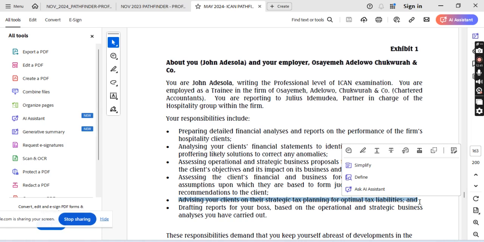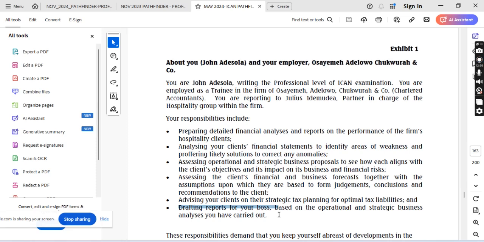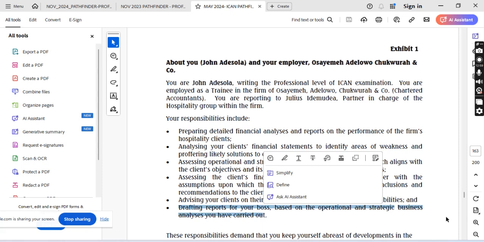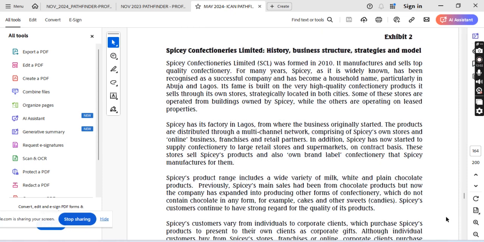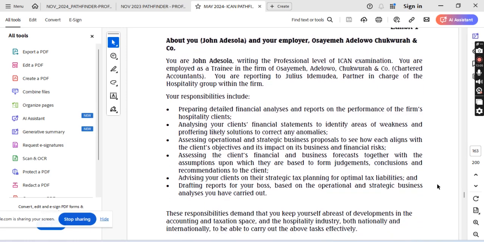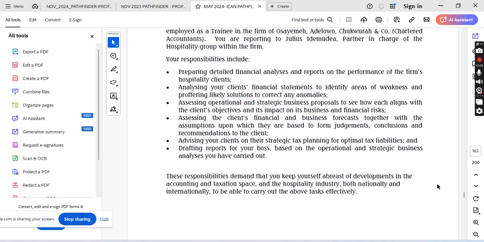But when you see your unseen, the first exhibit, like I explained in the previous lecture, you will see your requirements. Then you read carefully, right? Draft report for your boss based on the operational and strategic business analysis you have carried out. This responsibility demands that you keep yourself abreast of developments in the accounting and taxation space and the hospitality industry, both nationally and internationally, to be able to carry out the above tasks effectively.